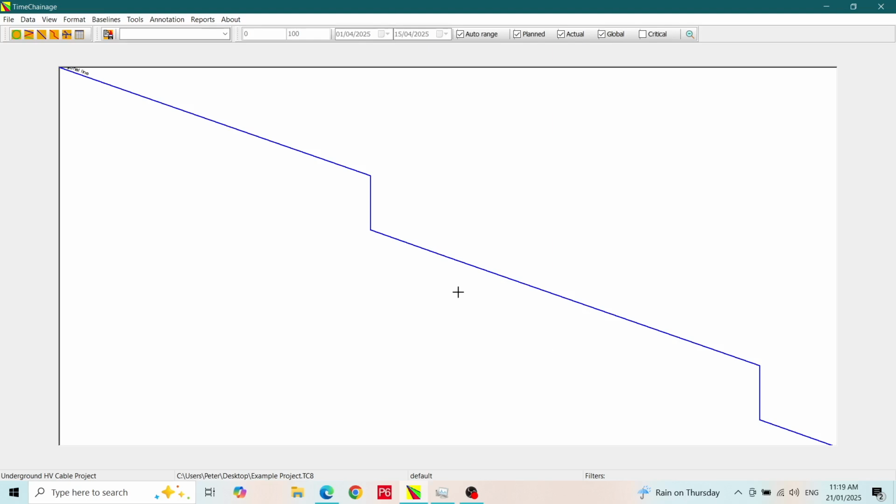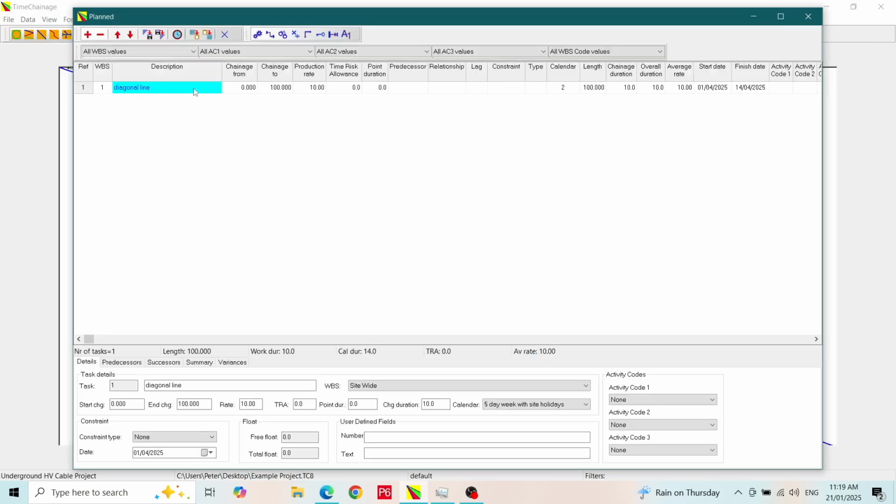We'll go back into the plan form and produce a diagonal box. We'll create a new task by clicking on the down arrow button on the keyboard. We'll call this diagonal box. The start chainage will be 0 and the end chainage must be different. We will put in 100 meters. The production rate must be greater than 0. We will put in 10 meters a day. So far just like a diagonal line.